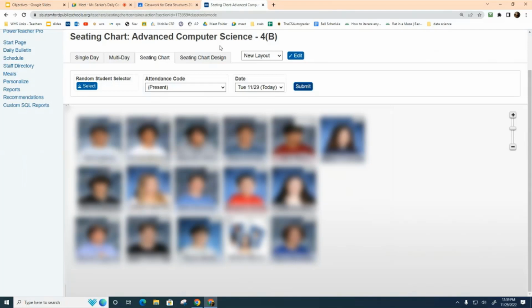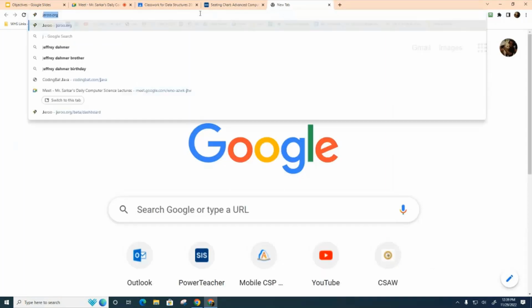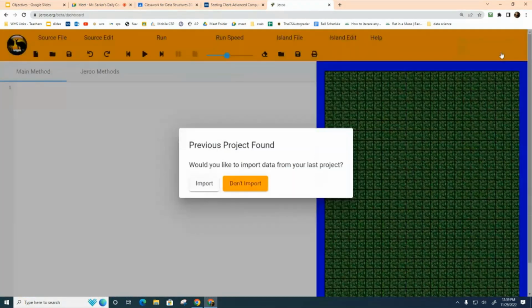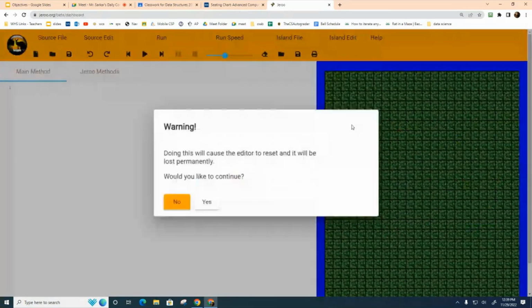And what I need you to do now is go to this site called Jeroo.org. So it's JEROO.org, like this. And you don't need to create a login or anything. All you need to do is just hit this yellow button that says start coding.